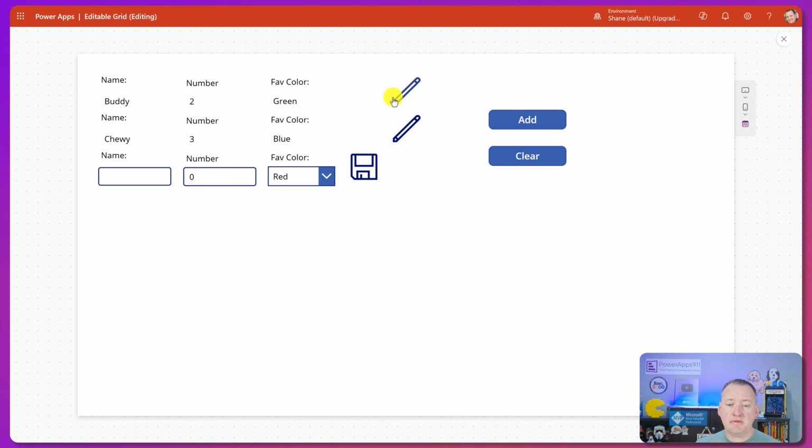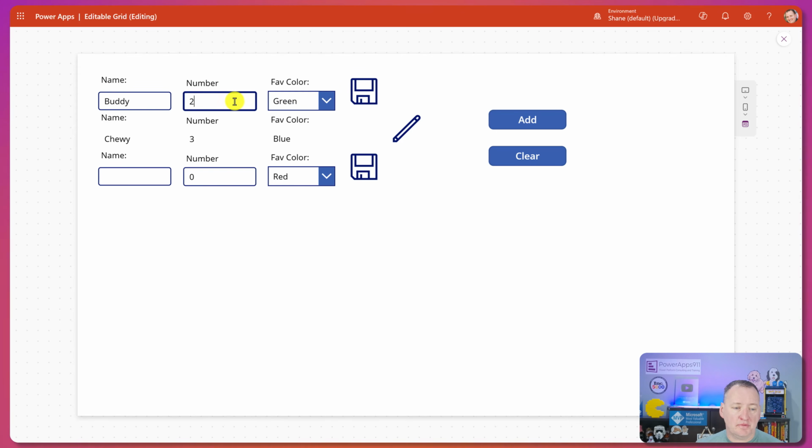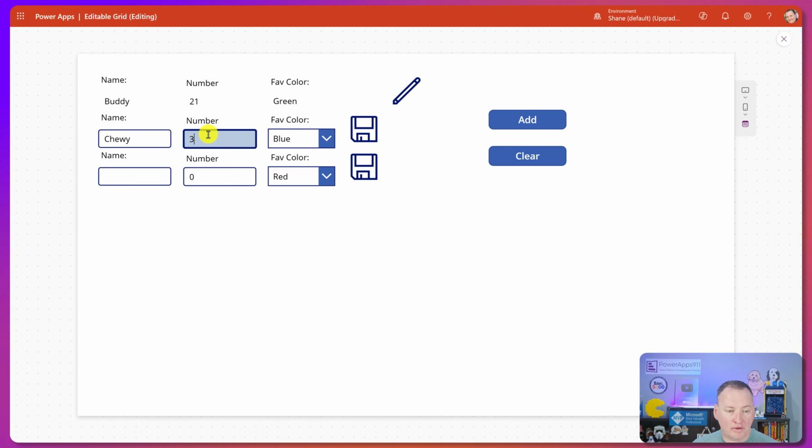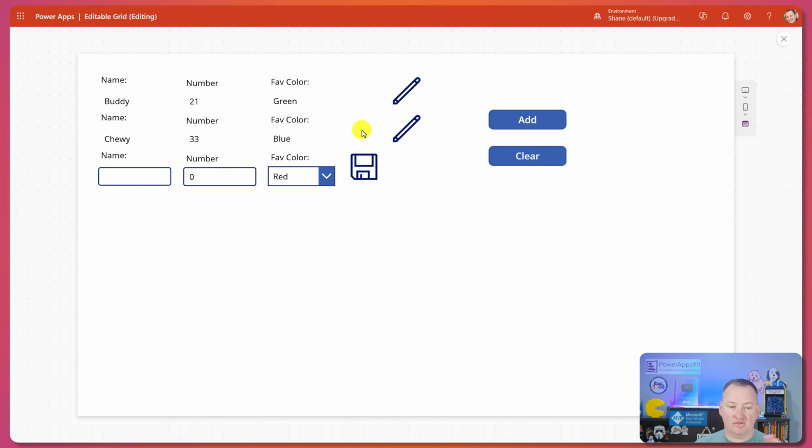But now we should be able to say edit on this row. We should be able to change buddy's number to 21. And if we say save here, we get the save of 21, but we did not get a new row down here. Same thing, let's edit this one, we'll change this to 33, still good.